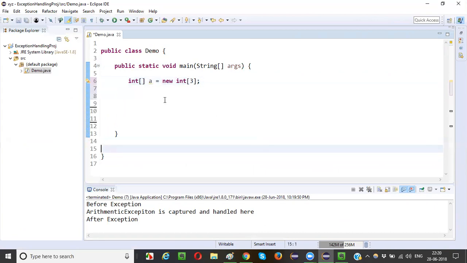What is the size of the array, guys? 3. Yes, 3 is the size of the array. So that size means you can store up to 3 elements. So a of 0 is equal to some number you can give. Maybe I will give 7.